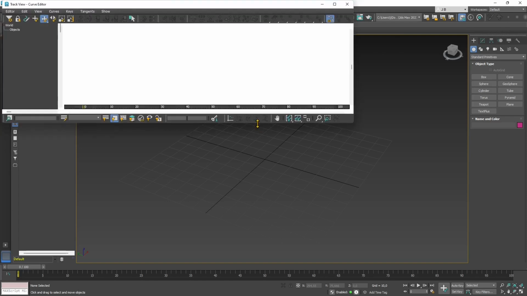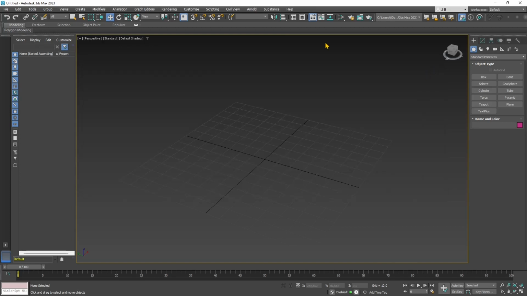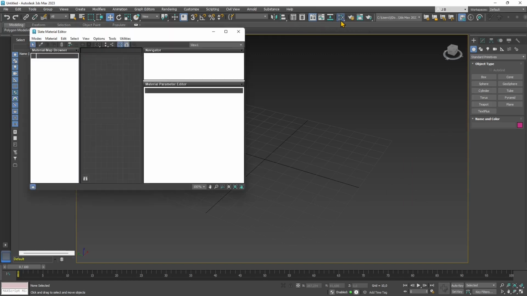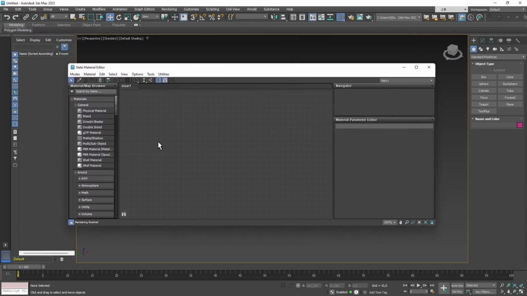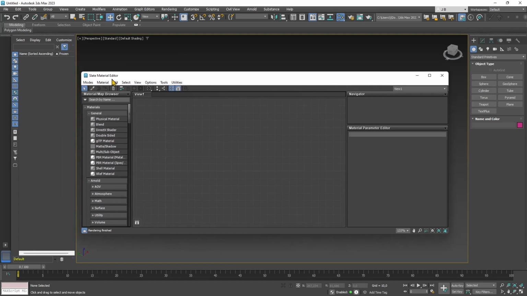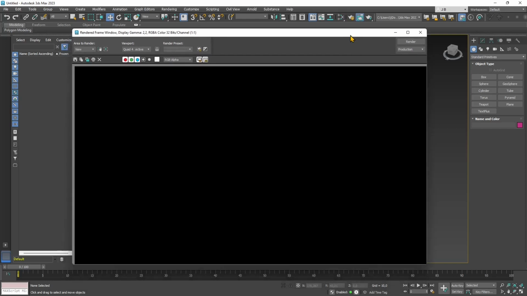Also, there are some additional panels that are hidden at the moment, like this one here, the curve editor. This is for animation, to create more complex animation. And you have other managing tools here. This one here is for materials. You can manage the material from this material editor. So there are some extra stuff hidden here and there. We're gonna see it later.